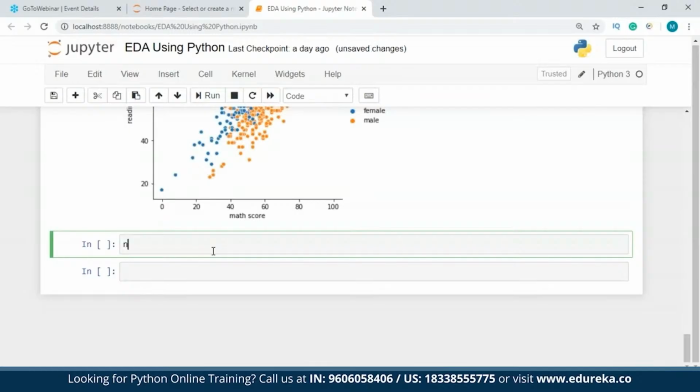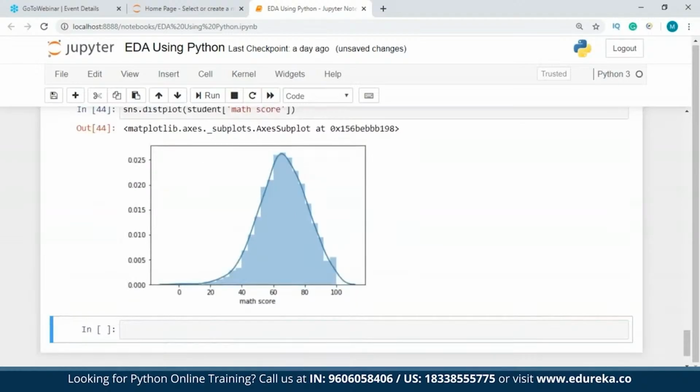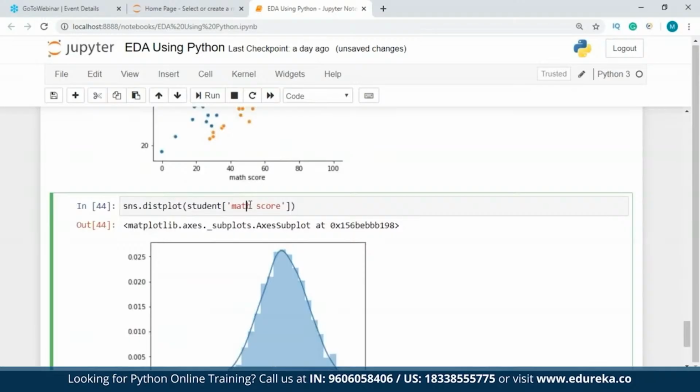So for that, I'm going to use the sns.distplot. It's going to give us the distribution of, let's say, first of all, we check for math score. Right, so we have the distribution over here starting from 0. Most of the values are lying between 60 to 80. So we'll take a guess that the highest number of people are getting values around 60 to 70.